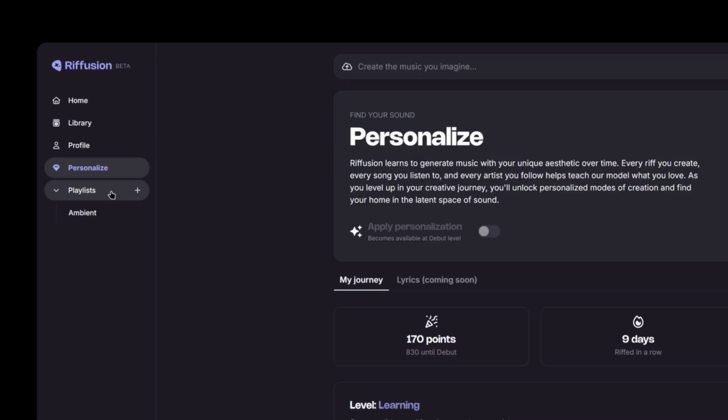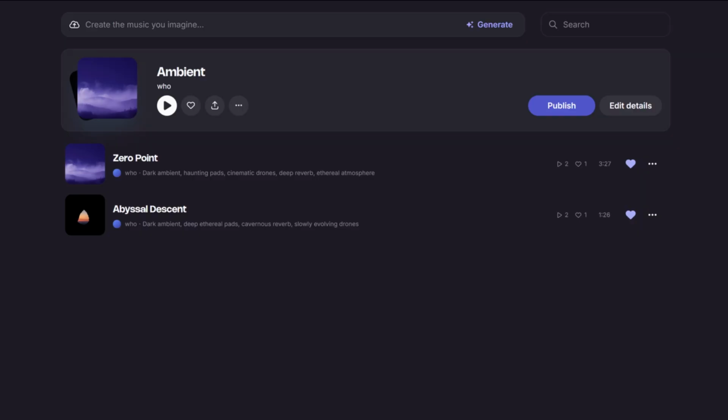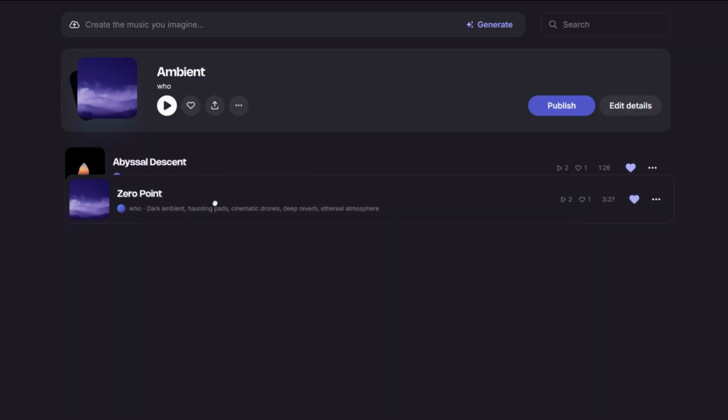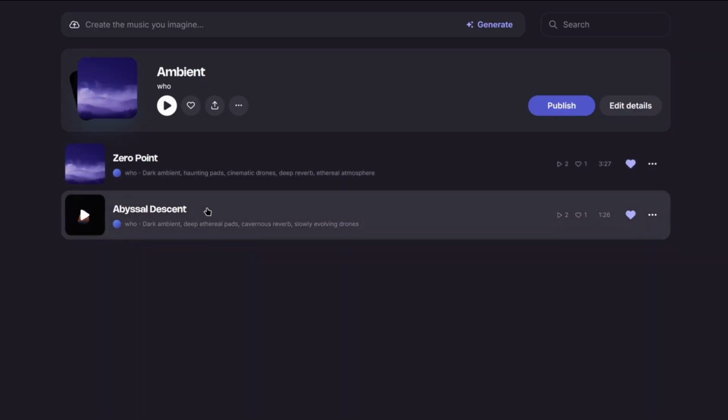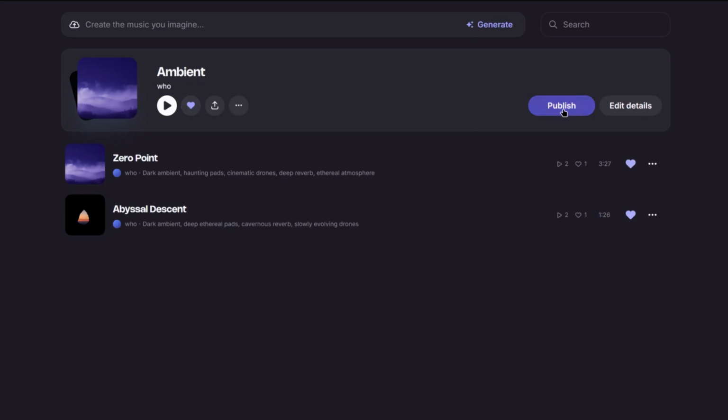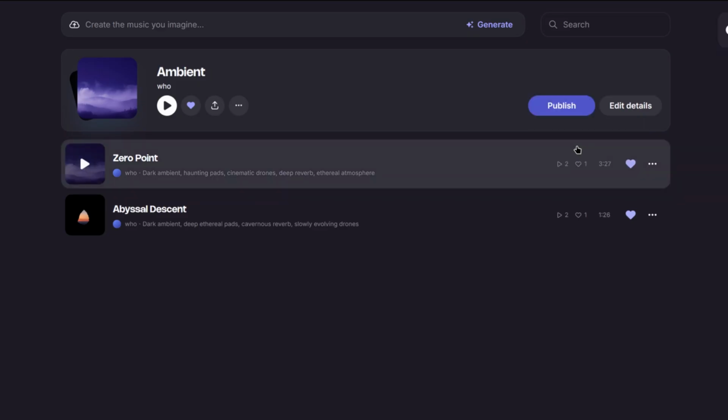The final tab is Playlists, where you can organize and edit your playlists. You can add songs to your playlists, reorder them, and even publish entire playlists for others to enjoy. This feature is especially useful if you want to create themed collections or share your favorite tracks with others.